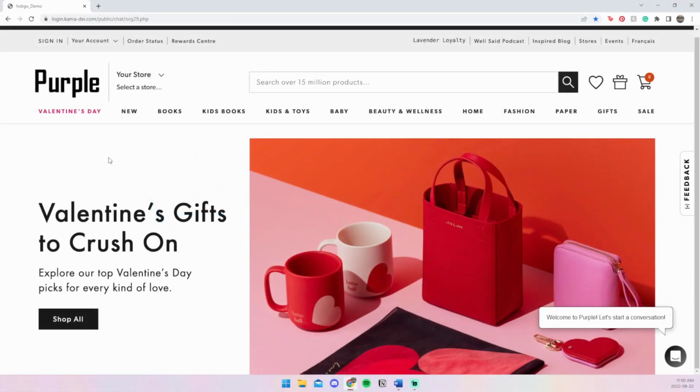Today, we will be demonstrating some of our conversational emotion AI capabilities through this demo website for a book retail store called Purple. Now, as you can see in the bottom right-hand corner of our screen, we have our chatbot or conversational AI. This is how we can open up our virtual customer experience representative and begin a conversation. So let's go ahead and open it up.